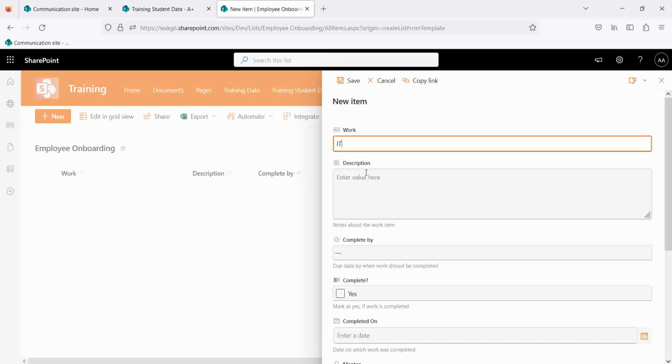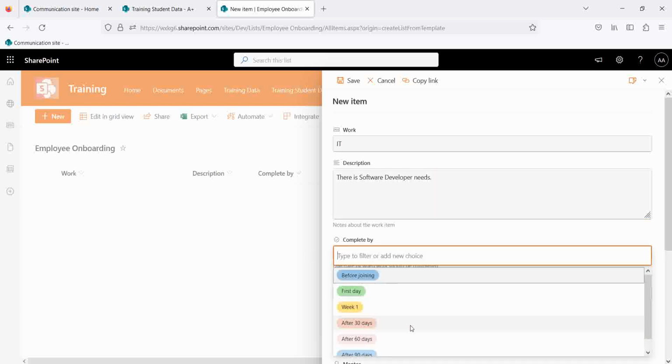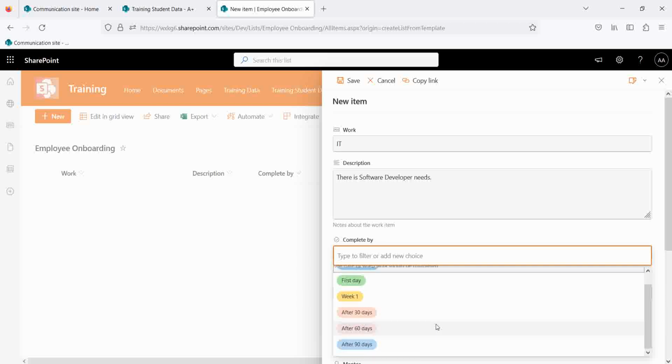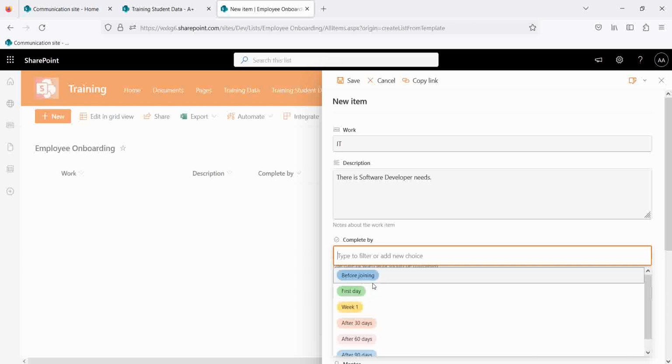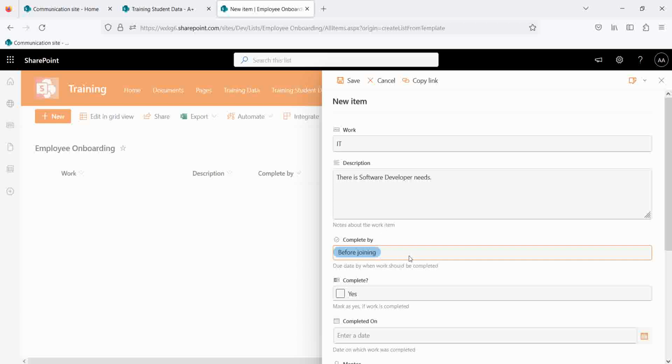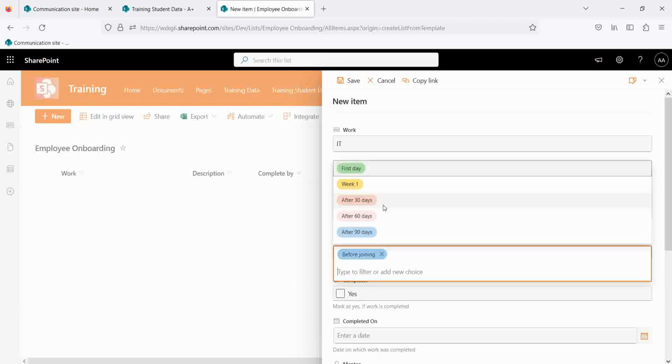Work, IT, description: there is a software developer needs. Okay, completed by, that means how long it will take, 90 days, and we can add our own values inside this drop down. See how this is looking very beautiful without adding our own custom HTML. SharePoint has a facility to give colors for those values as well.